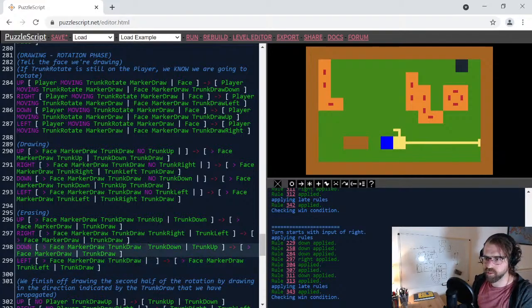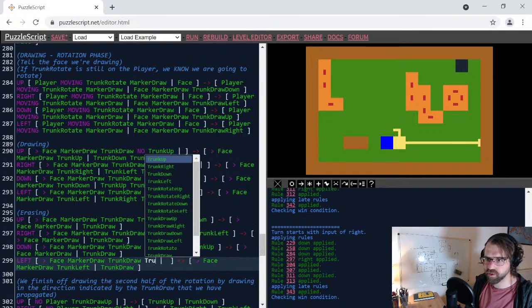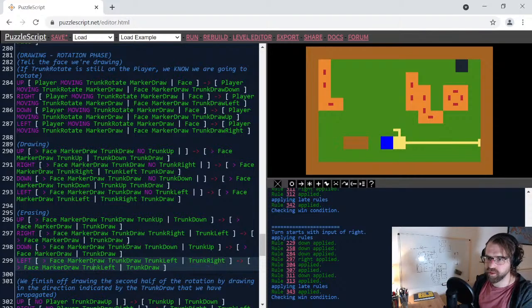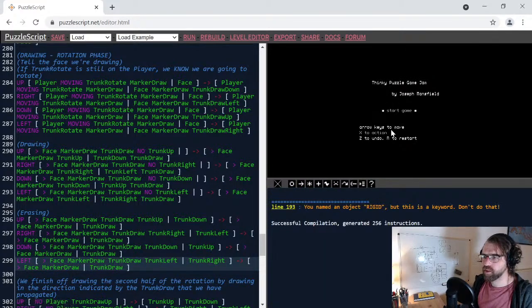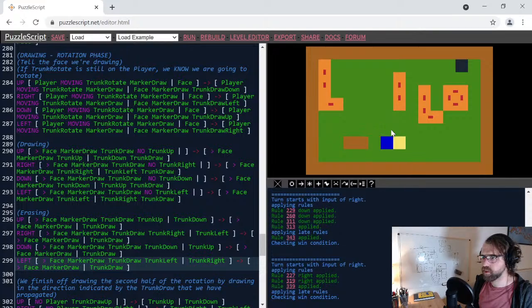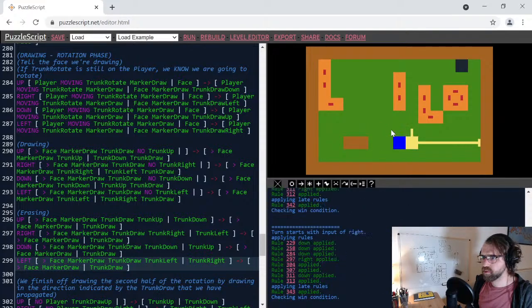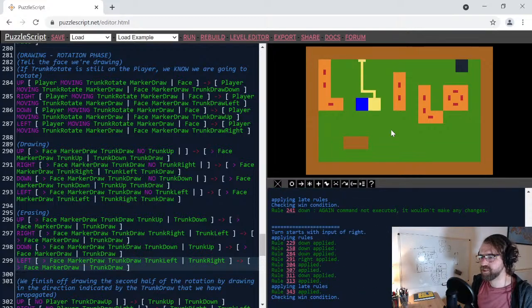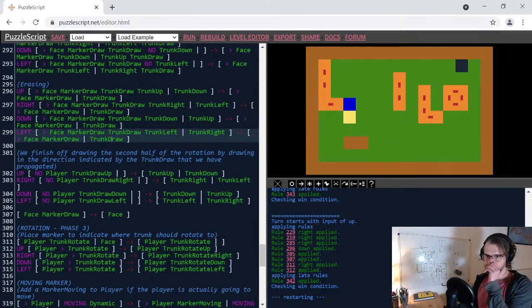Oh, I've messed this one up. This needs a trunk left, trunk right. Oh yeah, I've really messed that up. Okay, there we go. Better. Yep. Okay, that's exactly what I expected. Now it's erasing. That's funny. Okay, that's because I haven't done the other half yet. There's that, and then it erases that bit and that bit. Yeah. Half done.